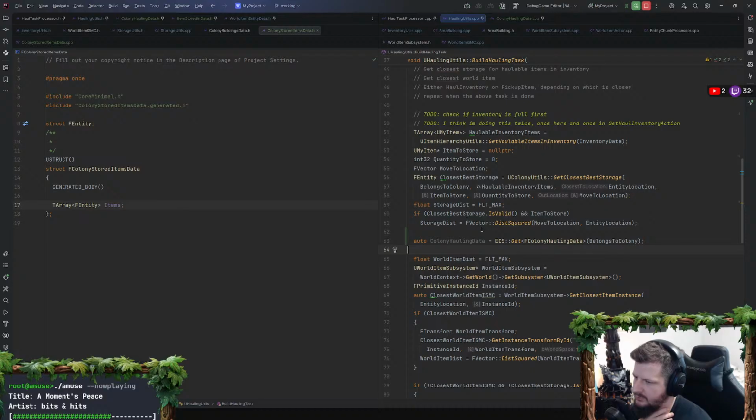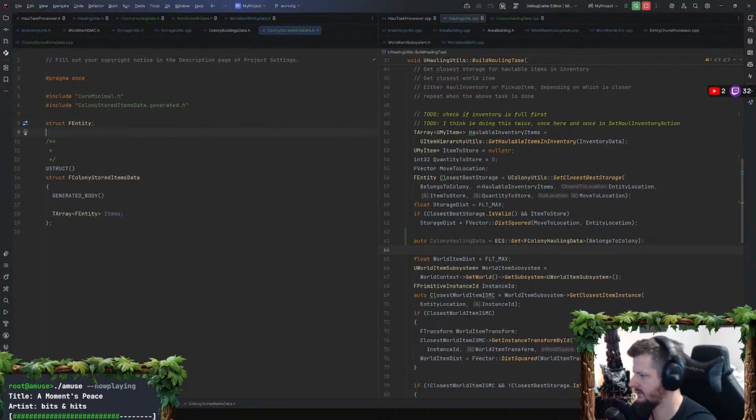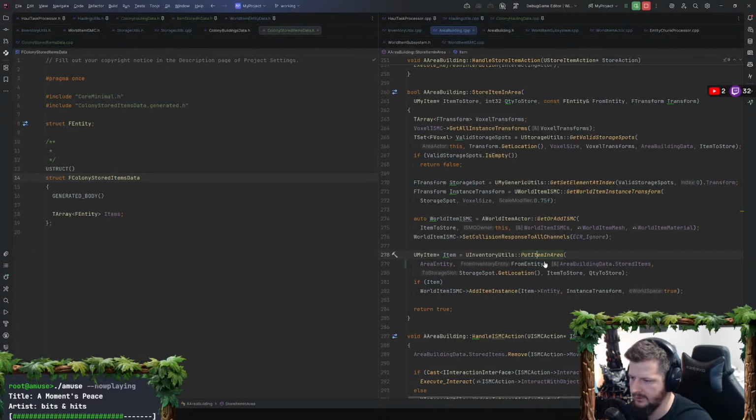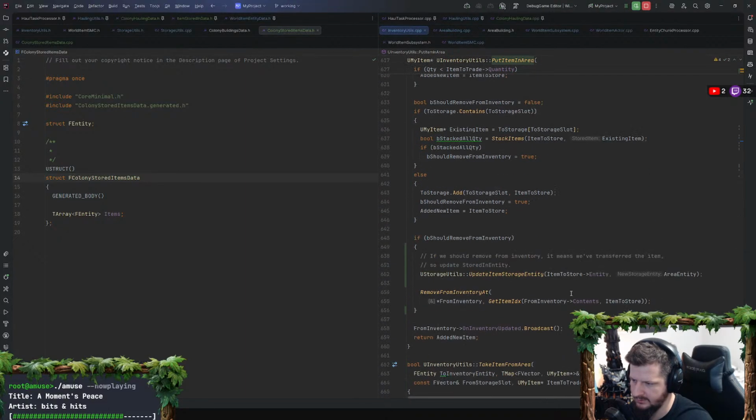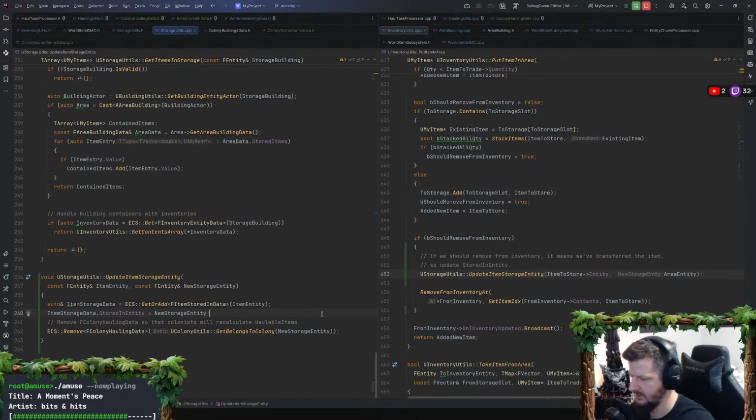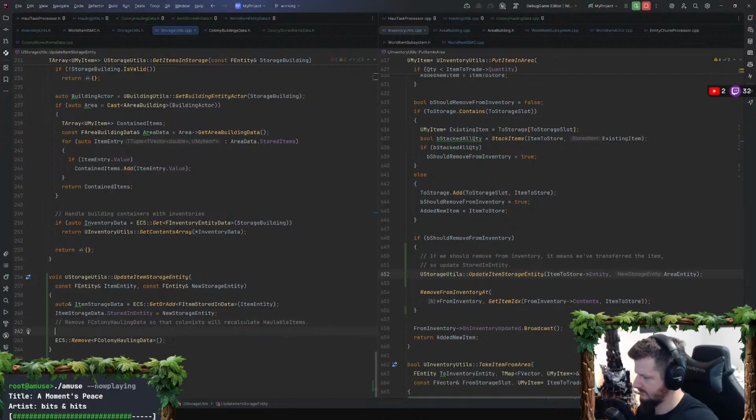And because we're only doing this when we're querying, yeah. Yeah, and then we can populate the hauling data and whatnot. Yeah, so I think this is the best way, but now I need to maintain this list. So put item in area is going to be one such case. Update item storage entity. So yeah, it belongs to colony. We remove the colony hauling data.